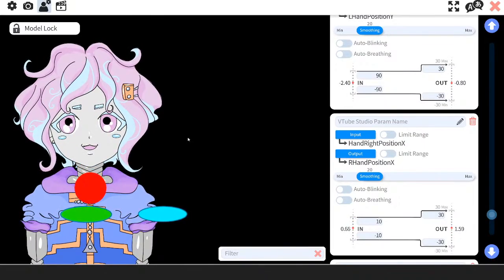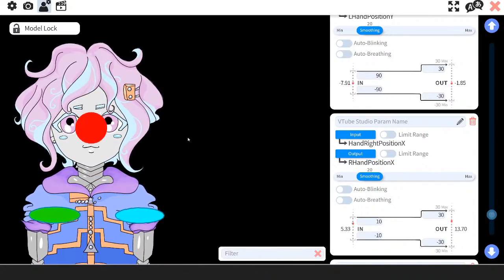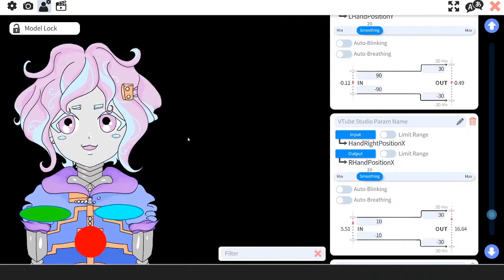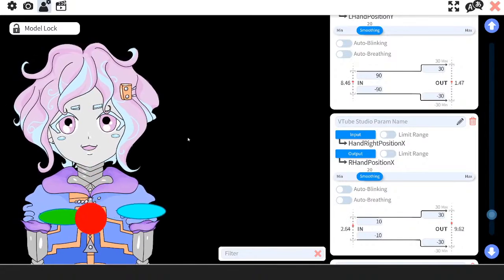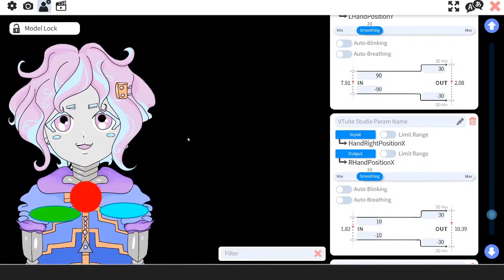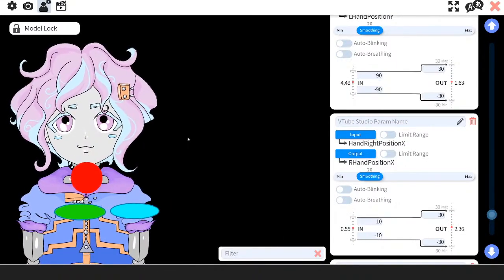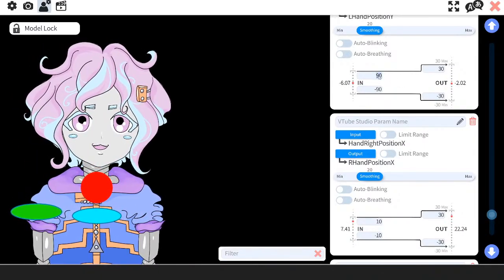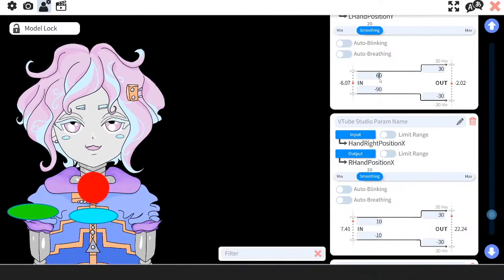This is very nice. Oh, but I can't really move. Yeah, I've reduced the sensitivity too much. I cranked it up too much. Let's see.